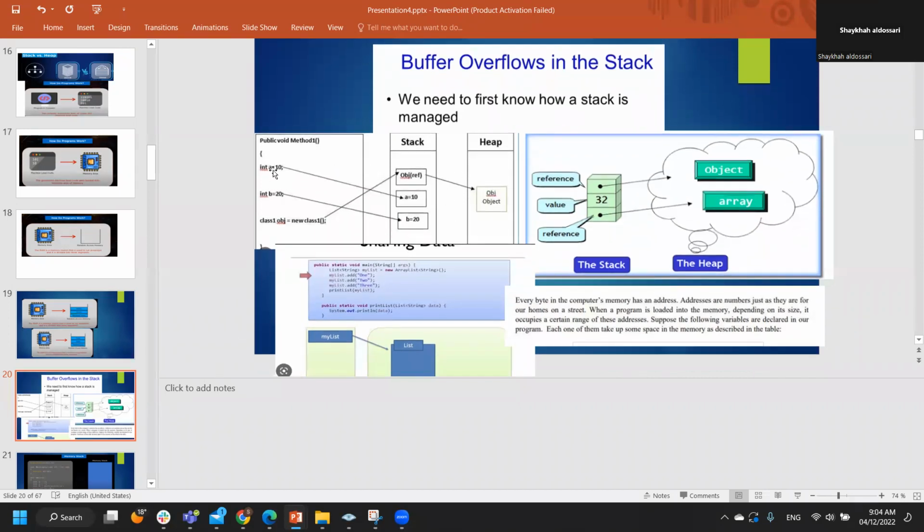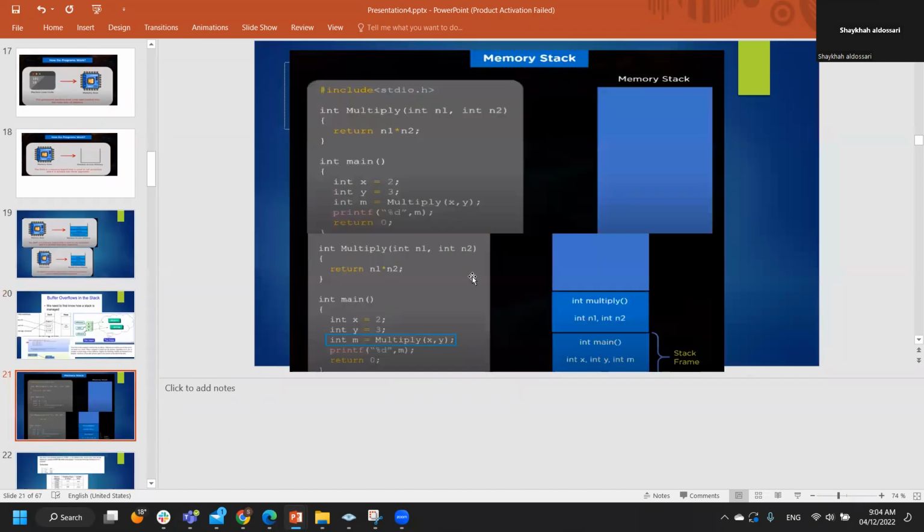So we have the stack, and you can see we're already storing the data here. Okay, guys. So this is a simple explanation of what I have explained to you. This is the stack memory.